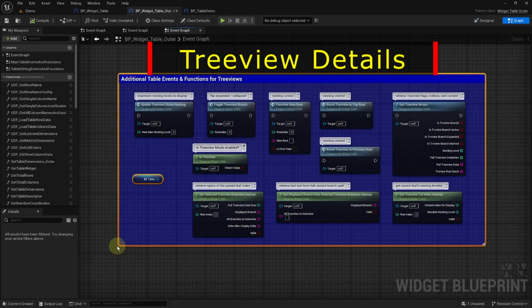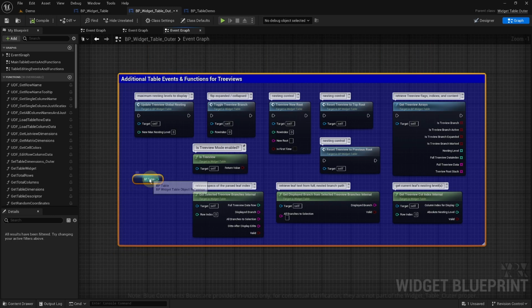There's a lot more to Treeviews than could be covered in the overview tutorial video. The TableWidget provides a number of additional events and functions for Treeviews. For example, we can update the Treeview's global nesting at any time after launch. We can also control the expansion and collapse of branches through blueprint nodes rather than through mouse interaction. Additional events for nesting control allow us to change the top route that is currently displayed.